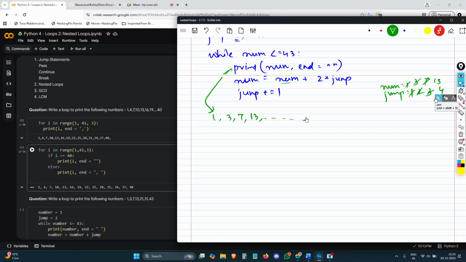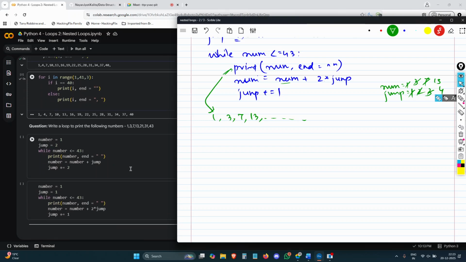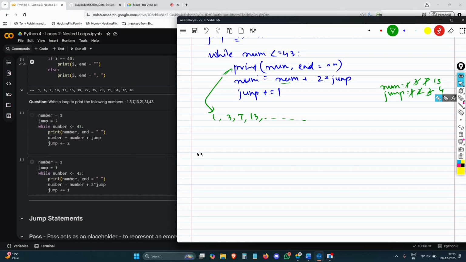Right? Got it? Yeah. How we are dealing with this and how we are forming the loop. Any doubt, any issues, any questions till here, guys? No. Okay.